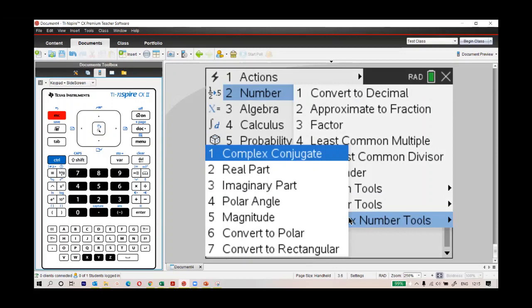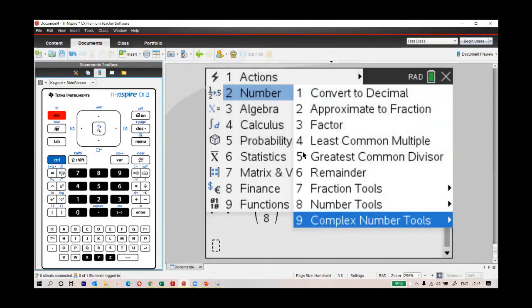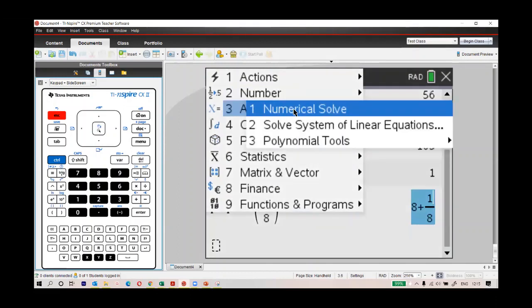Then you have a complex number tool. I don't know whether MYP has complex numbers or not, but you can use the complex number tool here to find the conjugate, real part, imaginary part, polar angle, magnitude. Then you have algebra. Algebra has 3 options, which you would be using.